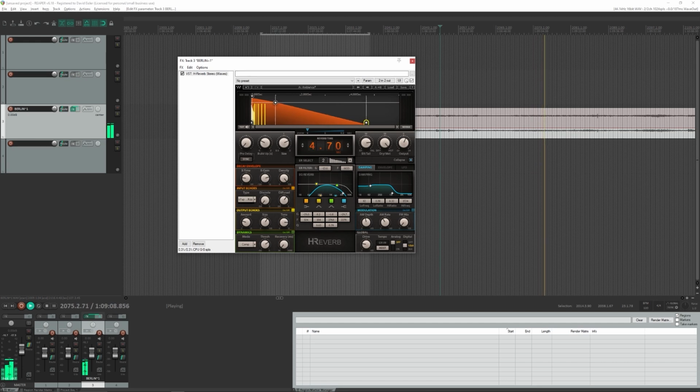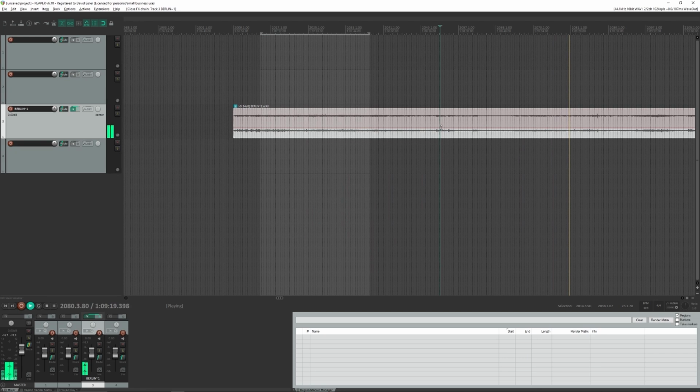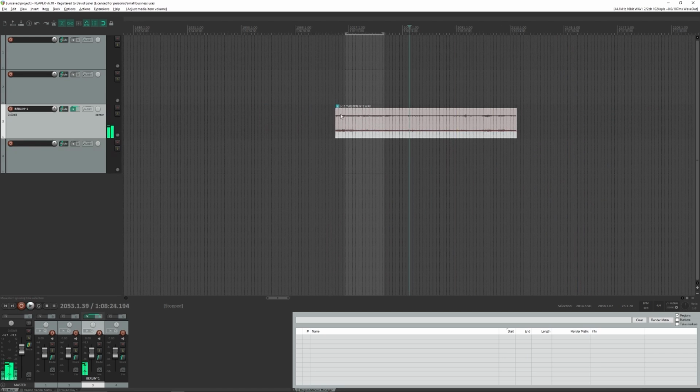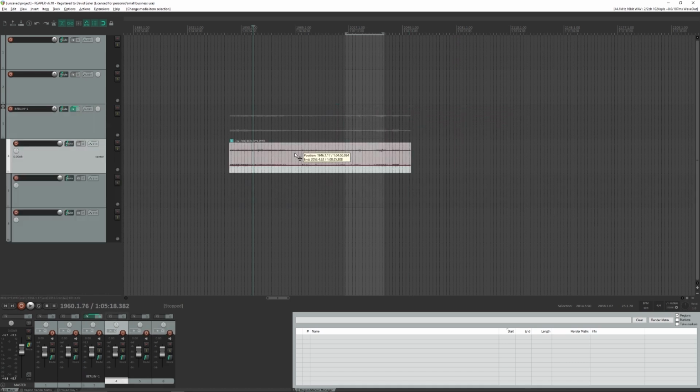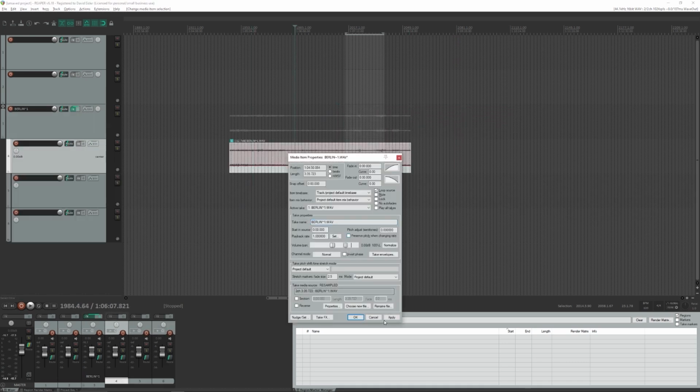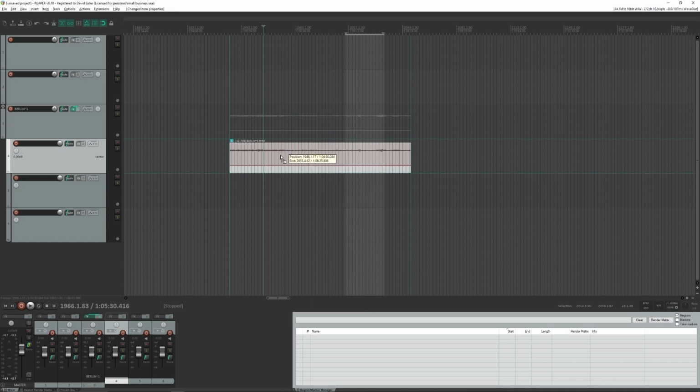This kind of works. Maybe we could stretch out the tail of the reverb a little bit more. Okay, it's almost a little bit too intrusive, to be honest. Let's create a bus out of this instead, and we could split it up into two channels to create more stereo width.